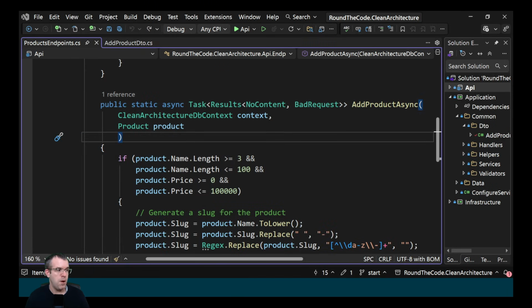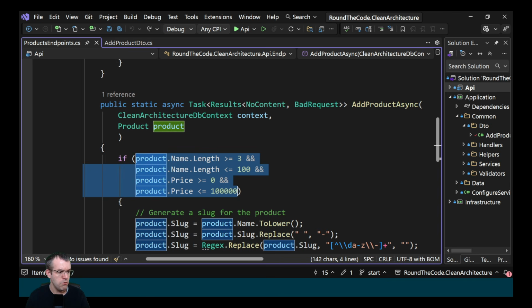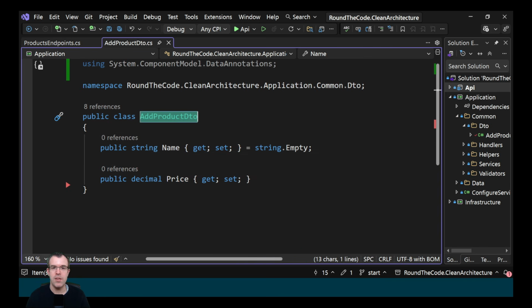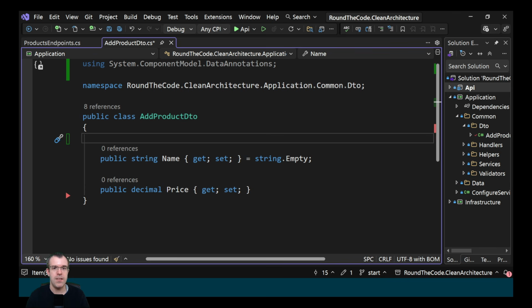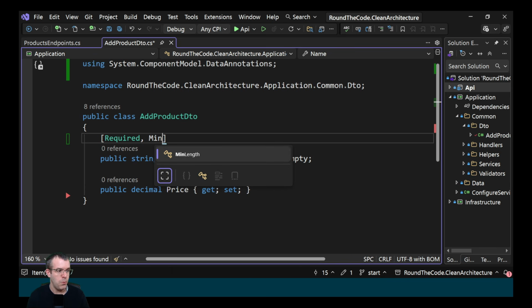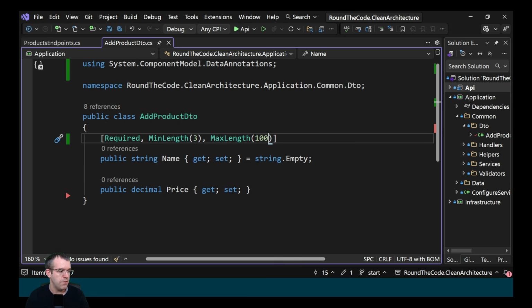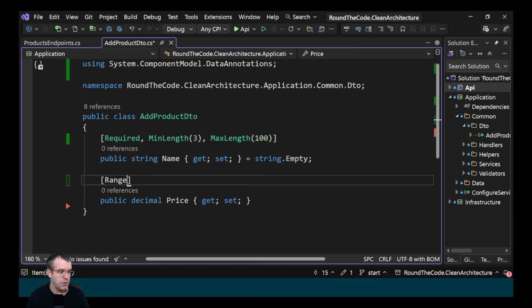We're going to start by replacing the database entity with a DTO, only exposing the properties that we need. We're also going to replace the validation logic. To do that, we've created this DTO in the application project, and we're only exposing the properties that we need to create a product. To add validation, we add data annotations. So for the product name, we want it required, and we want a minimum length of 3 and a maximum length of 100 characters. For the price, we want a range between 0 and 100,000.